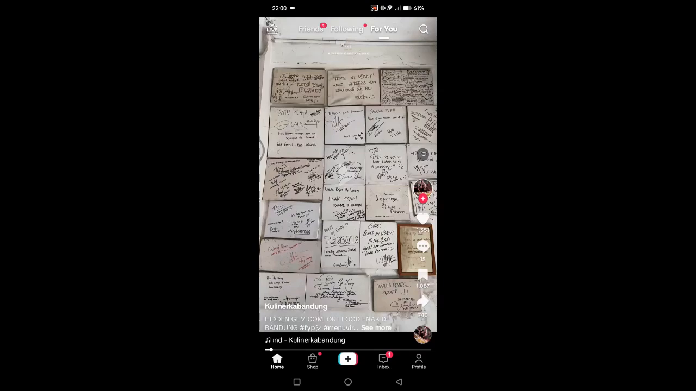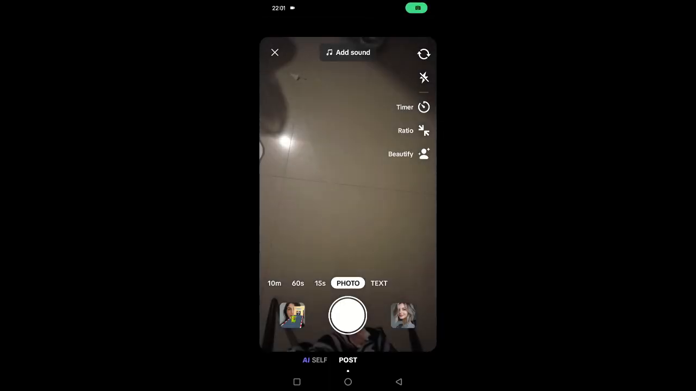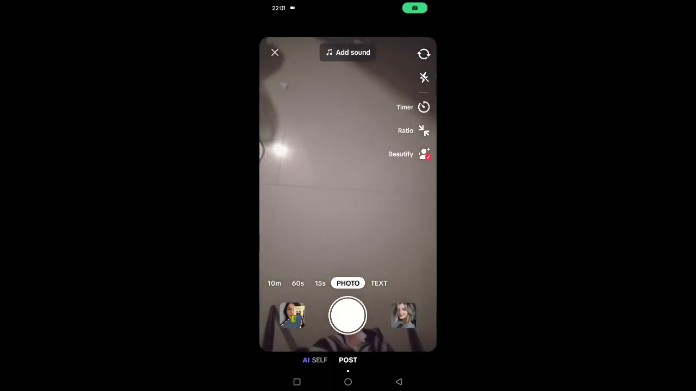On today's tutorial, I'm going to show you how you can remove photo backgrounds on TikTok. So in here, I've already opened the TikTok app, and then I'm going to start by clicking on this plus icon, and I'm going to choose a photo first to be the background.